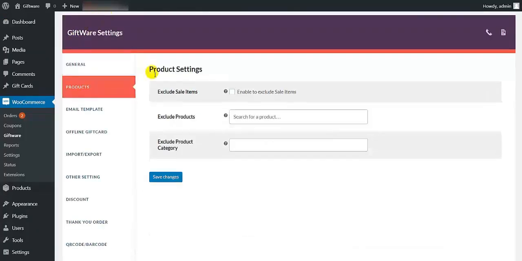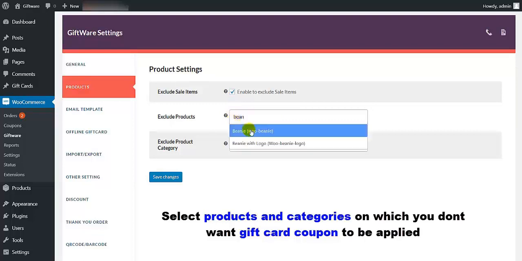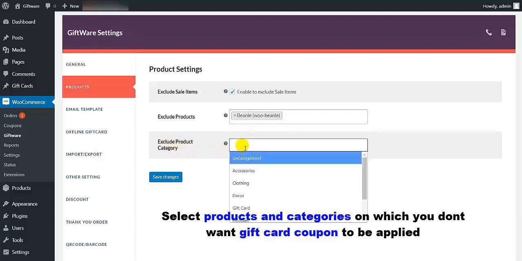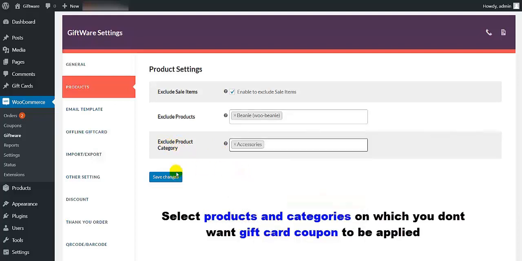Now we come to the product settings. Enable to exclude the sale items, exclude the products. Let's say I mention the product over here, and exclude the product category from here on which you don't want to give the gift card coupons. Then Save Changes.